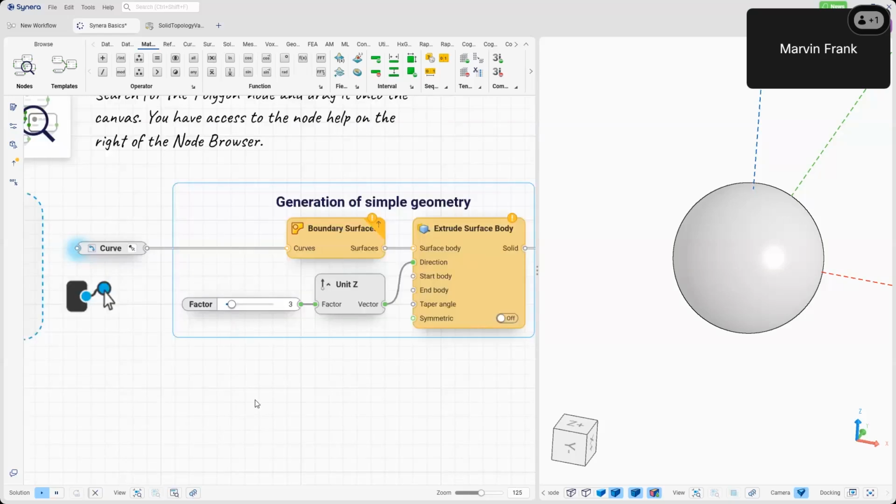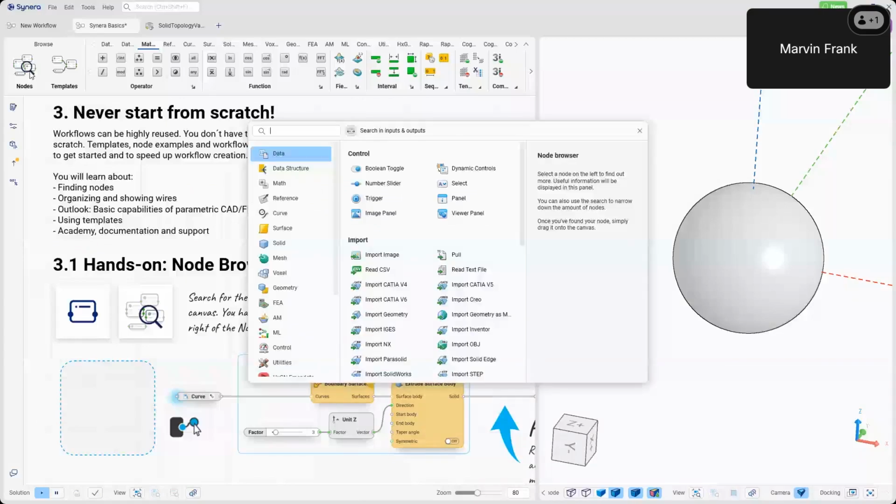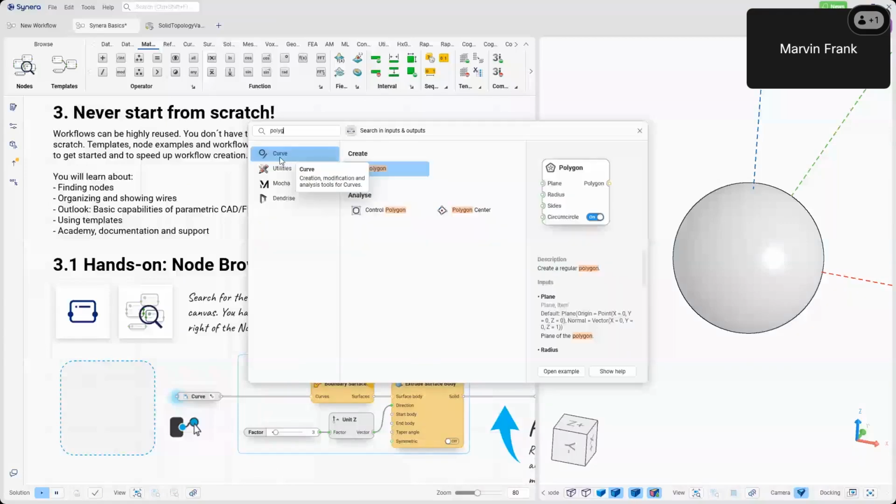So first is the node browser. On the top left, you see the node browser. By clicking it, you have a better overview of all the nodes than even in the ribbon menu. And we can also search here as we can in the template browser. For example, I search for polygon, and that's a simple curve. It tells me it's in the section of curves here. That's the best fit result. I also can see the short help on the right side and access to the extended help. That's the same node help I can access from here.